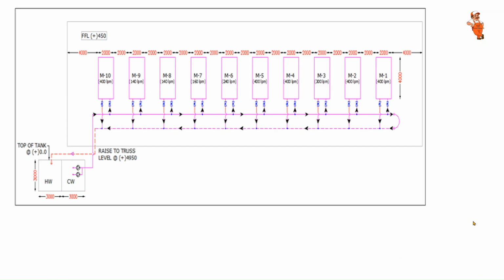There are 10 machines, and they have also given you the capacity of each machine. Normally, when you add all these capacities, you arrive at the total flow required from the pump, and it's very simple. Here they have a cold well and a hot well. From the cold well, the pump is going to pump throughout to the machines to cool them, and then a recirculation line will come back to the hot well. This is a very typical application that you can see in many industries.